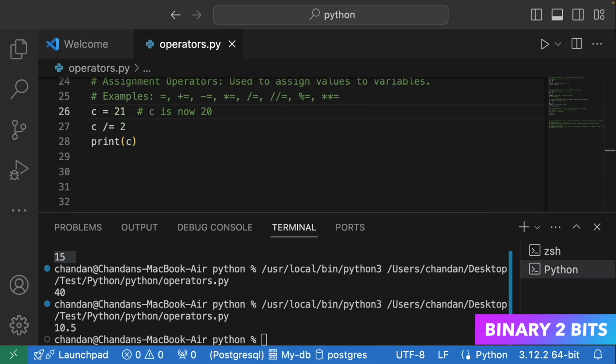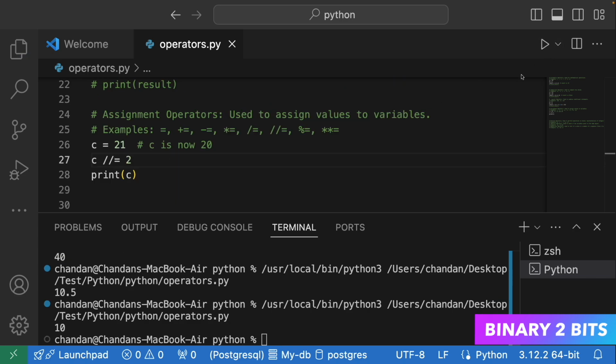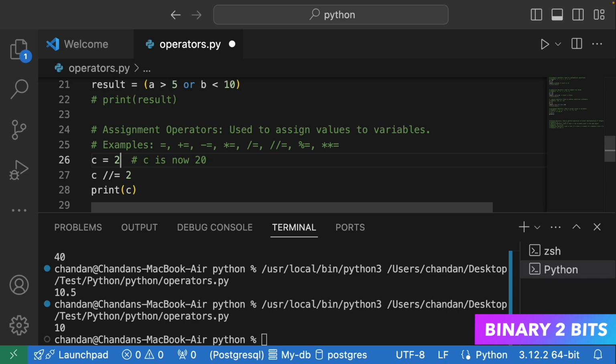Here you can see it's returning the floor value, and when we use the remainder operator, it assigns the remainder. So the remainder is 1, and it's printing that remainder 1. Now let's see the exponent value of 21. It is 441. Okay, so this is all about assignment operators.